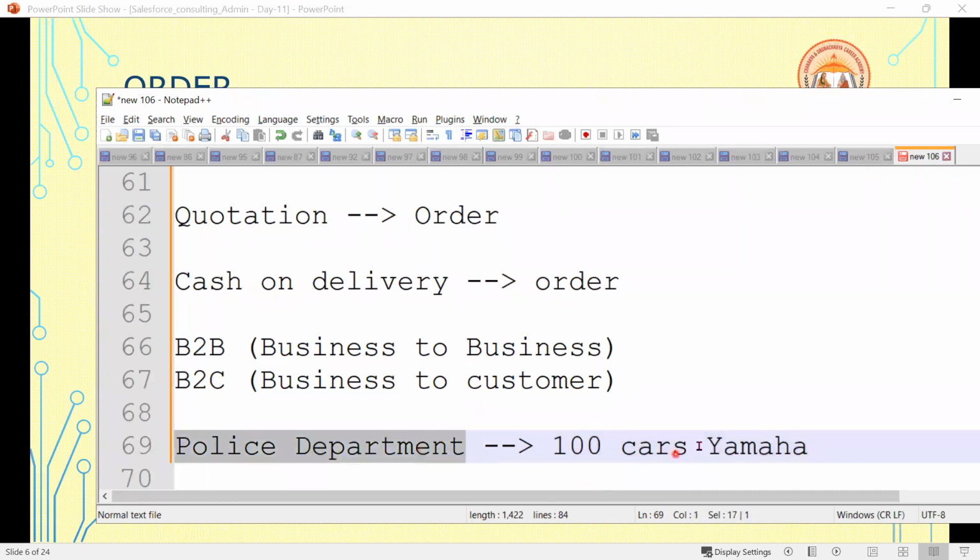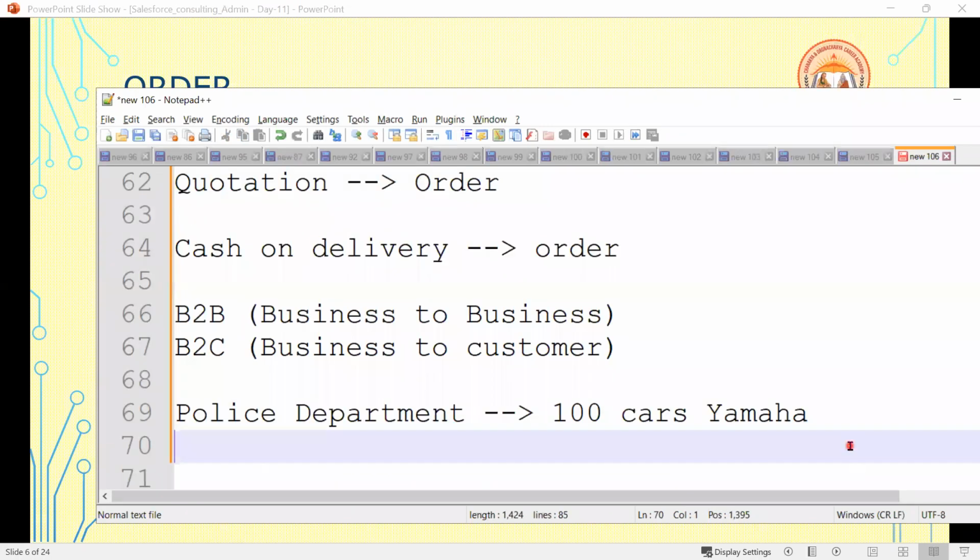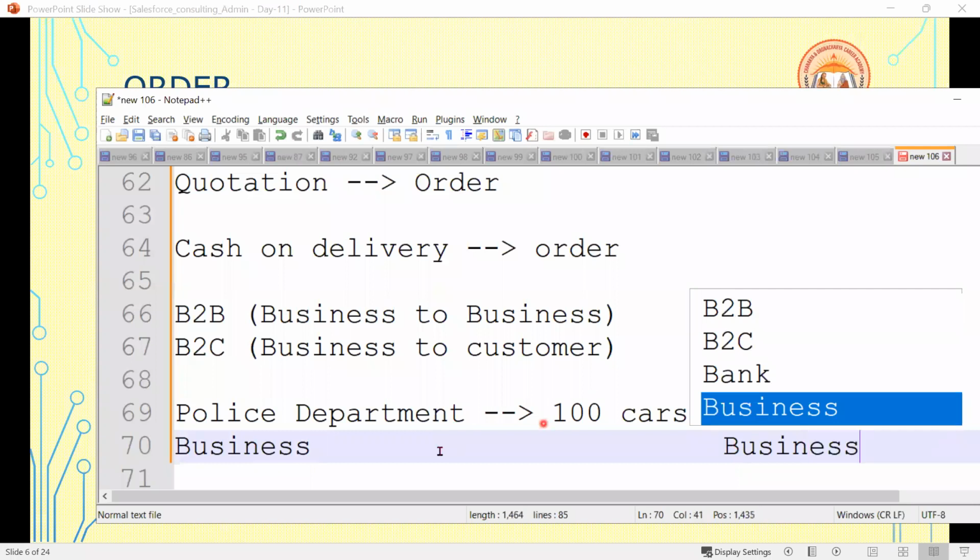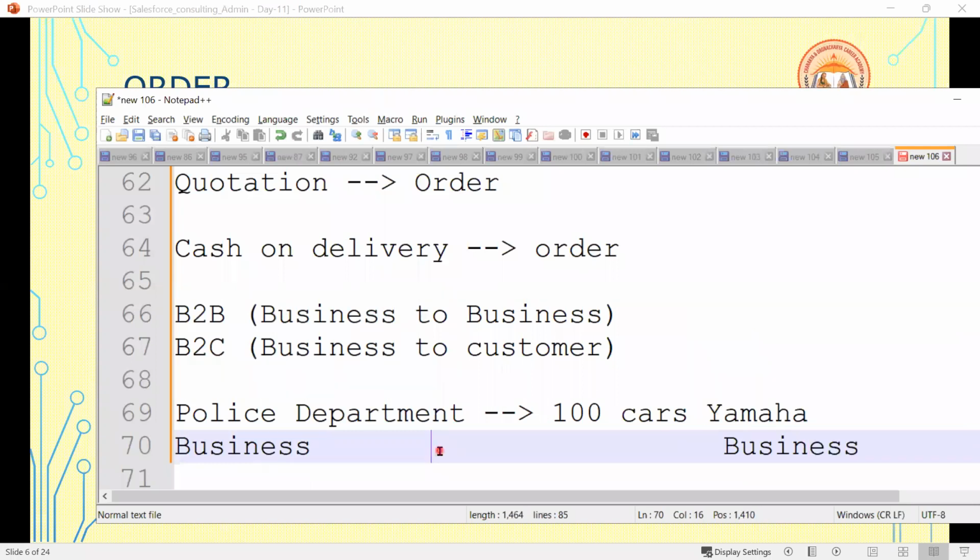The police department goes to Yamaha and requests, we need 100 cars by this date, and tell me what the cost is. Now, what is happening between these two? The police department is a business, and Yamaha is also a business. When the deal happens between business and business, it is called B2B.